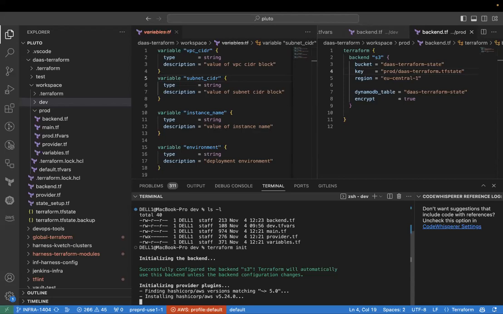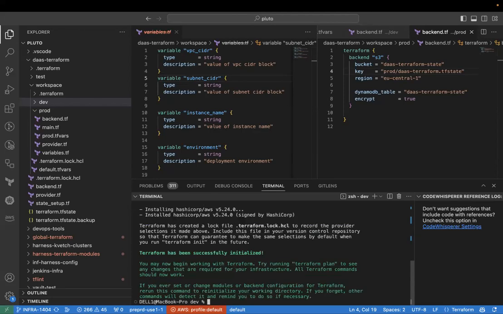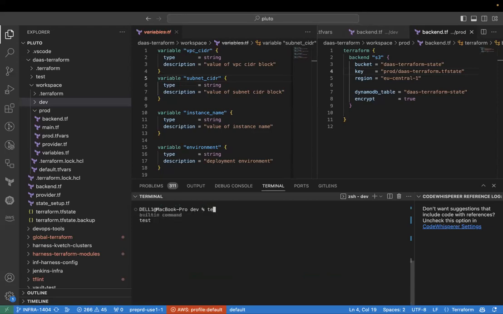Let's switch for it, please. Okay, initialized successfully. Then Terraform plan, right?